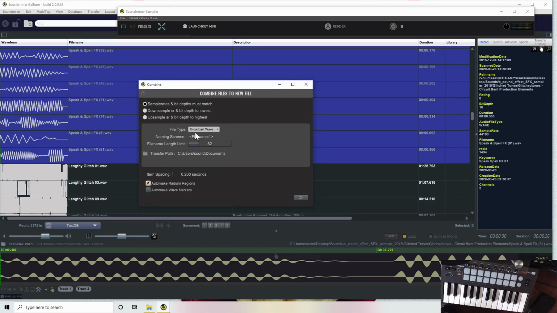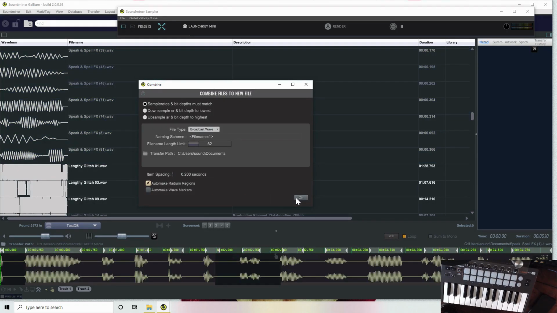So I can choose the file name, what file type it's going to be, and the spacing between each one if I wanted to have a lot of space. And I'm going to say automate the Radium regions, and that'll make sense in a second. So it does its thing, and there's all of the ones that I just selected, and it's automatically made these Radium regions one after another. And that's just the gap in between.